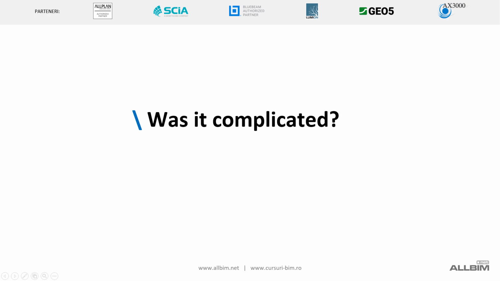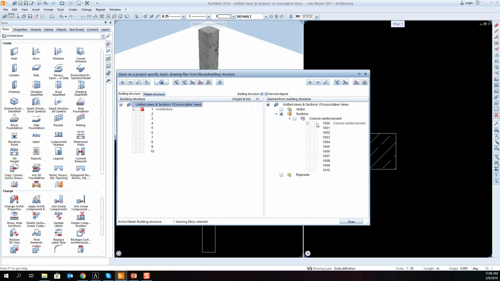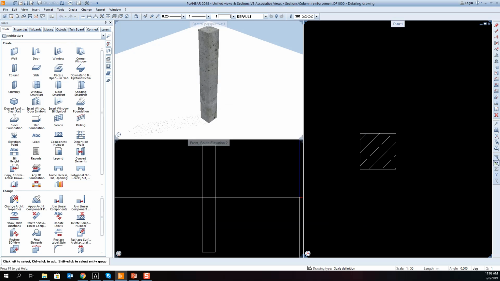Was that too complicated to do? Well, it depends on what we are comparing it to. Let's review the steps we had to do in Allplan 2018. With the old system, we also create a new drawing for detailing in the derived from building structure area. Now let's analyze the steps.